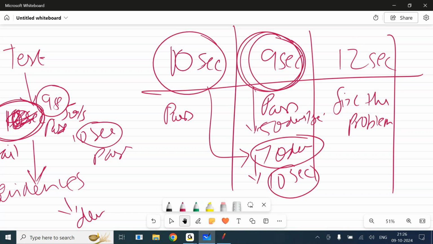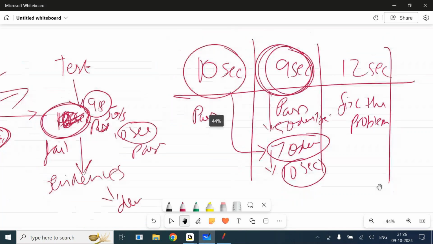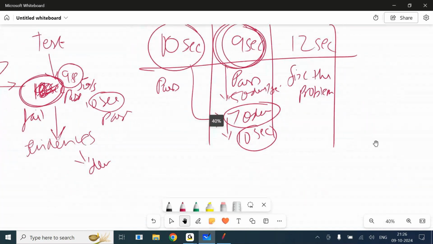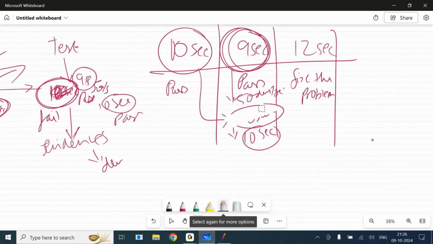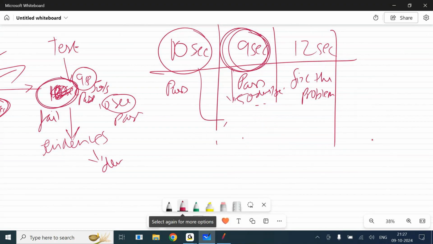But there is one more beautiful way to do it, which your customer will like more. Now, instead of making 7 orders per second, let's say this 5 orders per second at 9 seconds is happening when I have, let's say, 5 CPUs in my server.